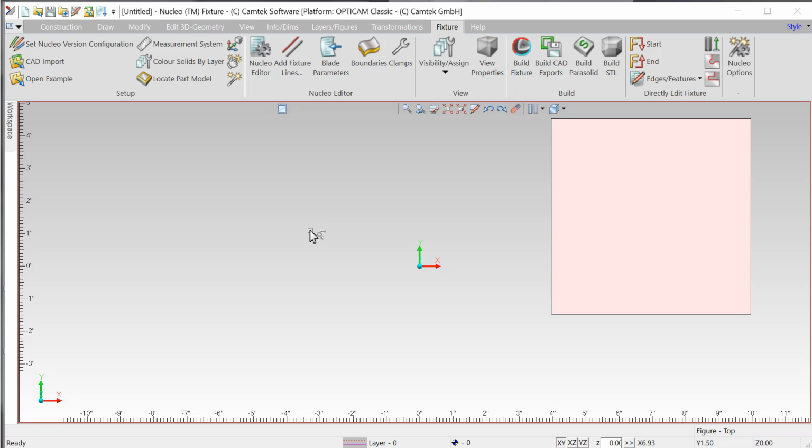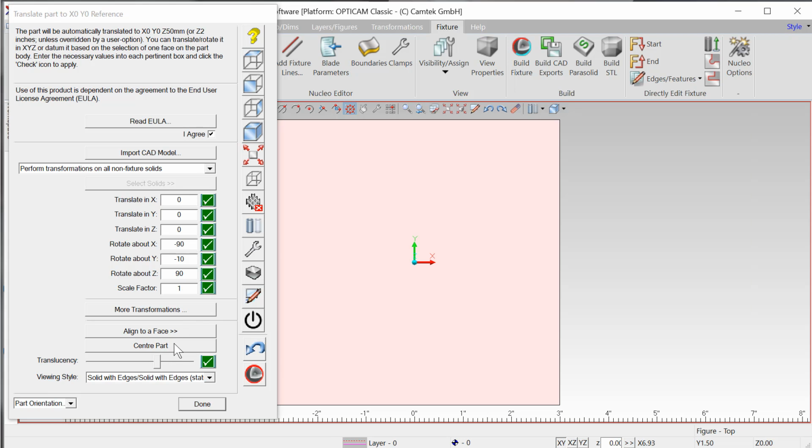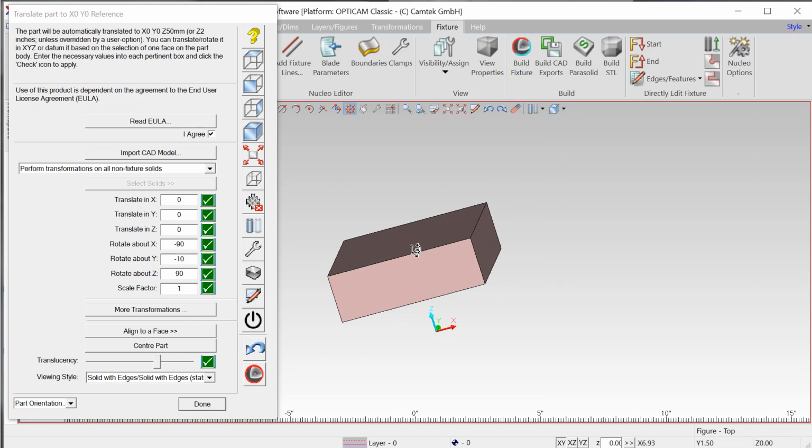Right now mine's off the datum point, so I will use locate part model, and I'm just going to use center part, and then I know it's where my reference is. If I didn't do this and I drew my lines on first, my lines would be left behind when I translate the solid to the right place. So always use this option first if you're going to take this route.